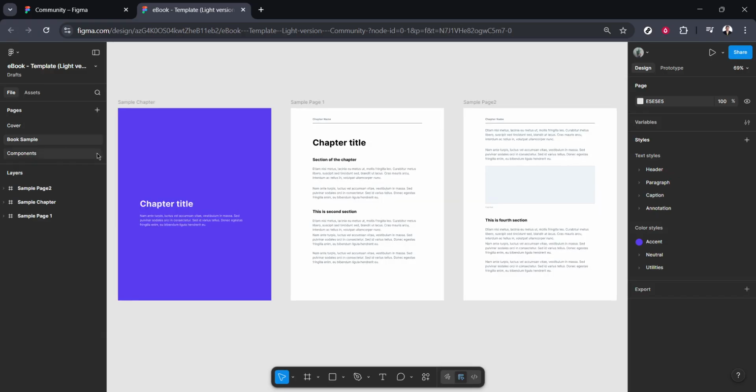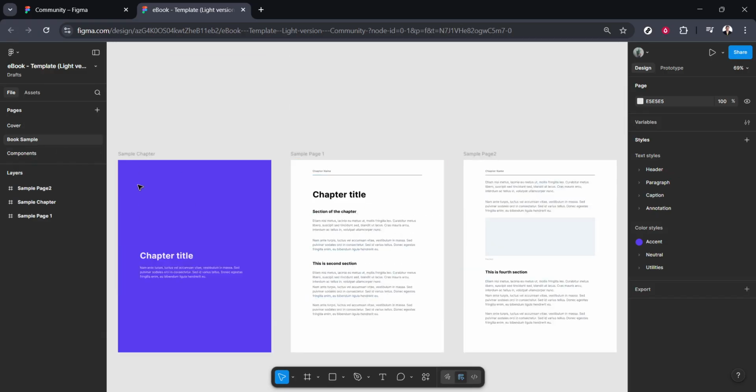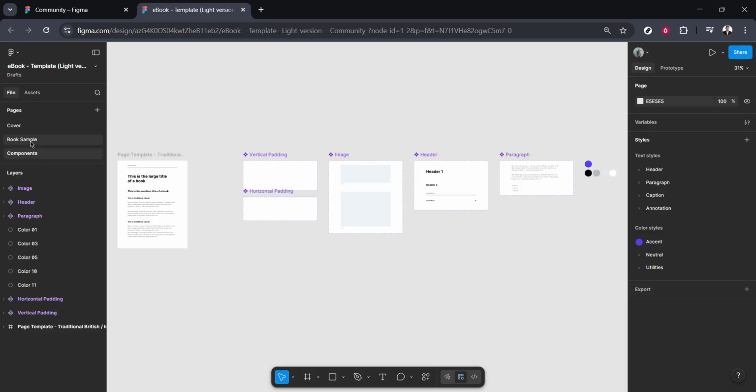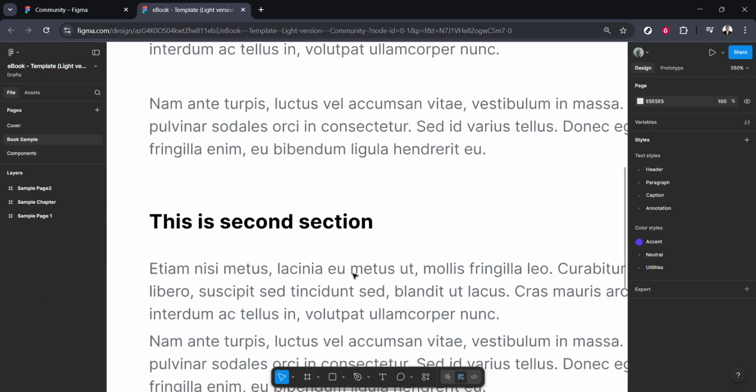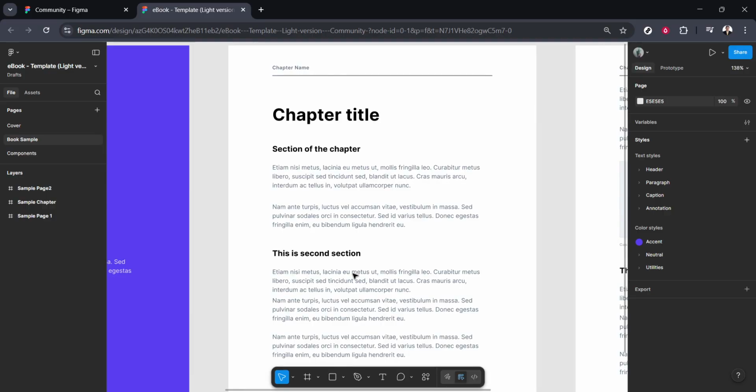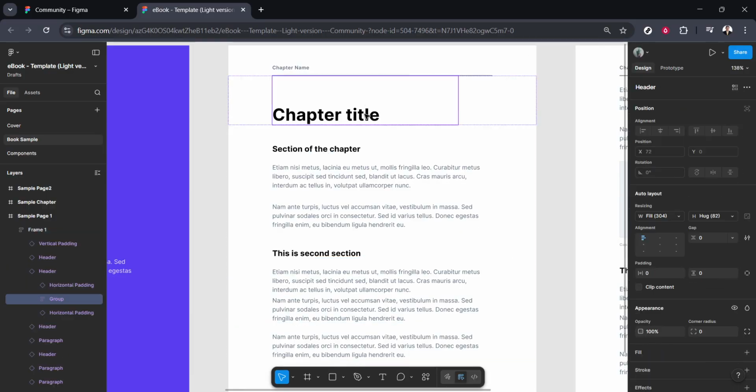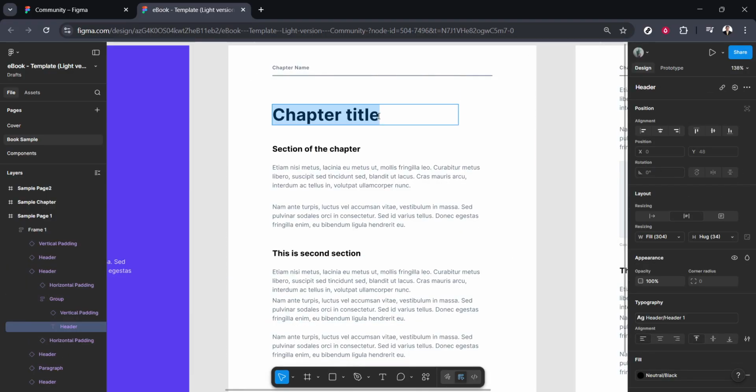This action will typically open the template directly within your Figma editor as a new file, ready for customization. From here, you can start editing the content, replacing placeholder text with your own writing, swapping out images, adjusting colors, and modifying fonts to match your brand or personal preference.